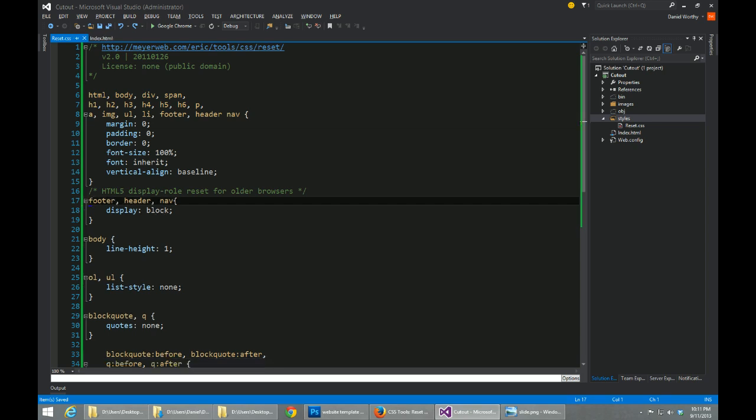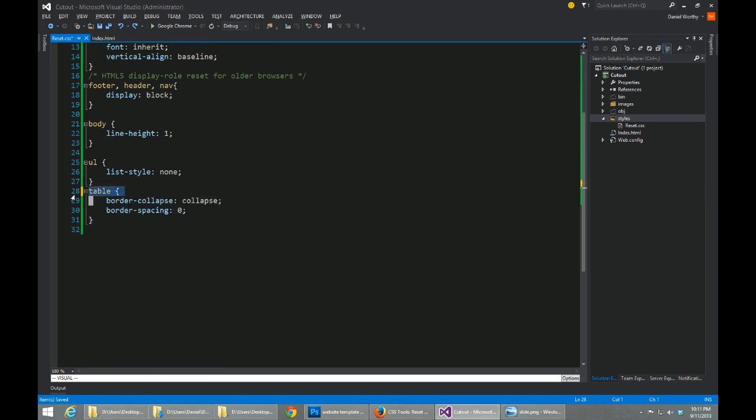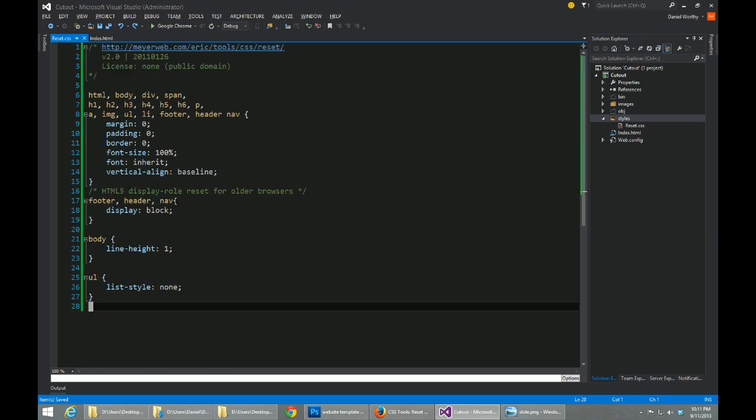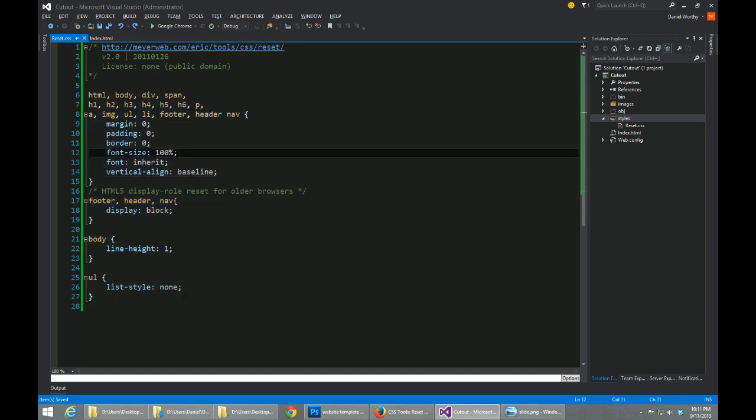You have to use a bit of JavaScript to get these to work. Also, you have to do a document.createElement, I believe. There's HTML5 shiv that you can use for that. We're gonna undo our list styles since we don't have bullet lists. We don't have block quotes, so we're gonna delete that. And we don't have a table, so we get rid of that. And so what we have here is a very slimmed down version of the CSS Reset.